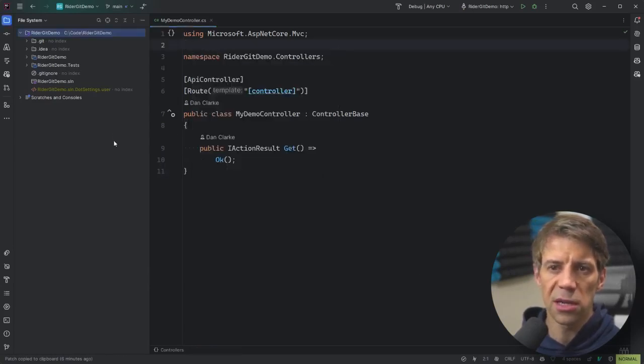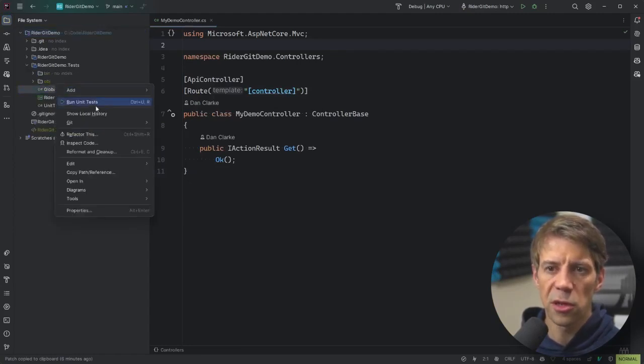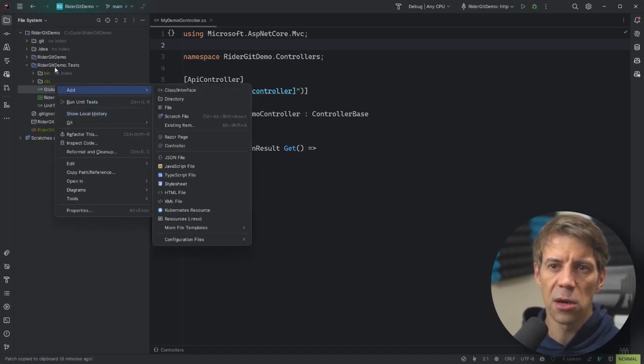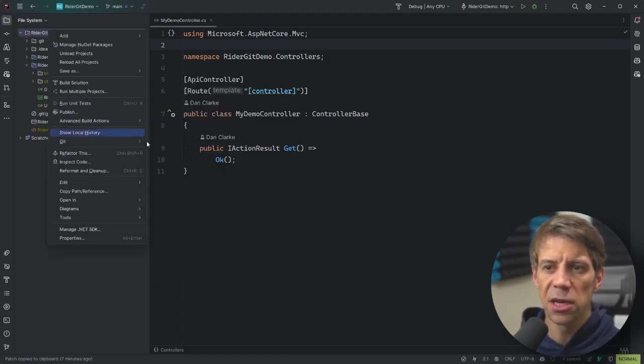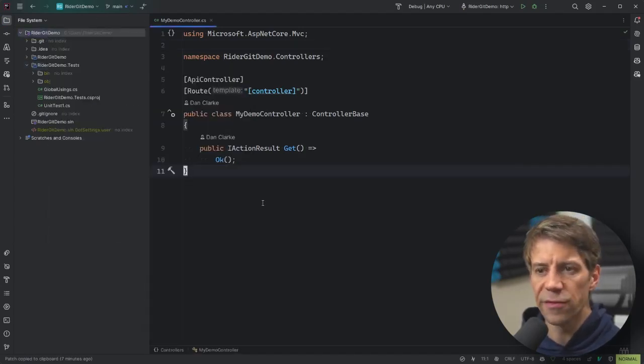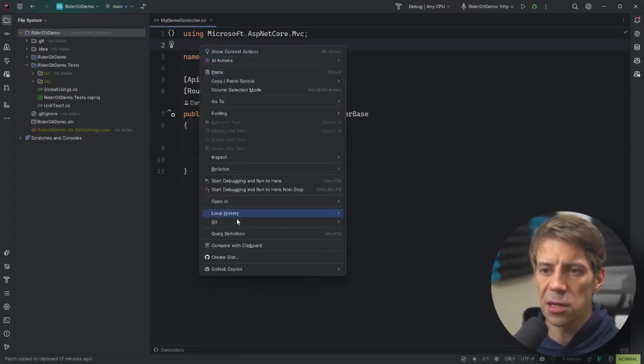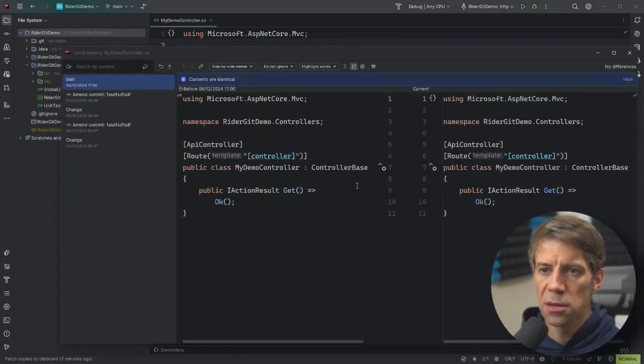If you right click somewhere in the Solution Explorer, you've got local history. If you right click on a project, you've got it somewhere there. If you right click on a solution, it's there. So you can do this at various different levels. Let's just use this file as an example though. If I right click, go to local history and then show history, then this pops up.